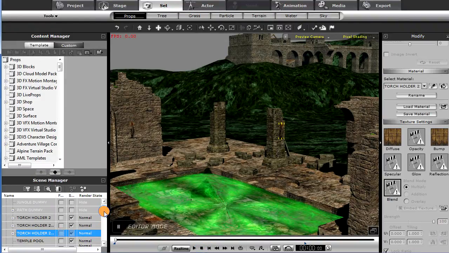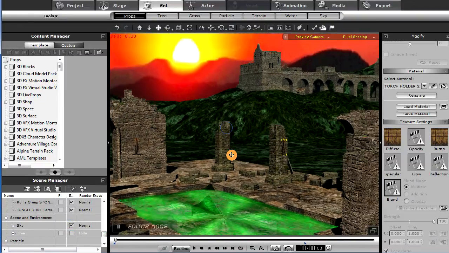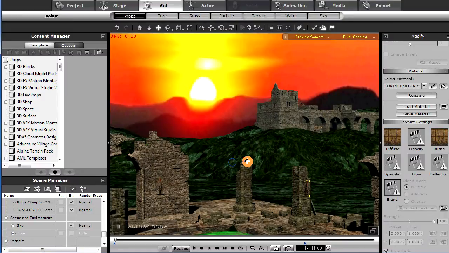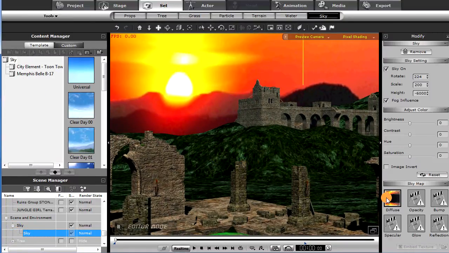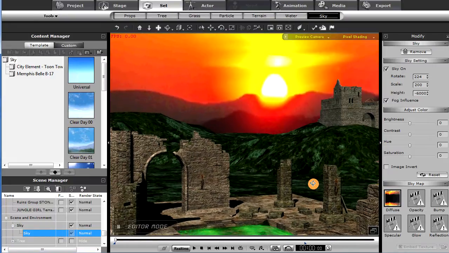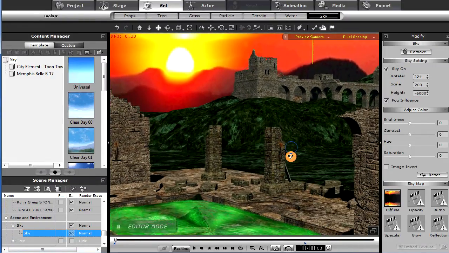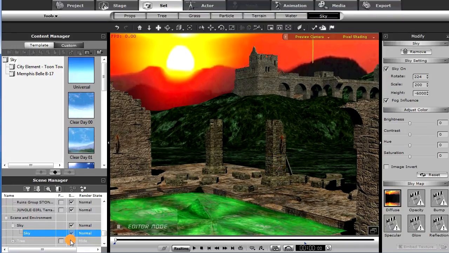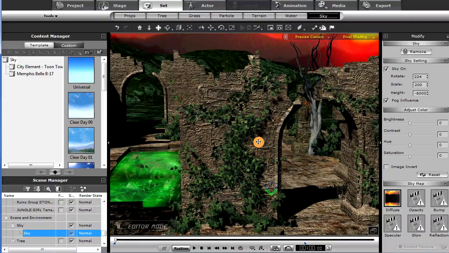Now let's look at a couple of other items. The sky. This was an image I found on cgtextures.com and I utilized this particular image right there in my sky for a setting sun effect in the shot. And then, of course, we had some trees, and planted some trees and some vines.